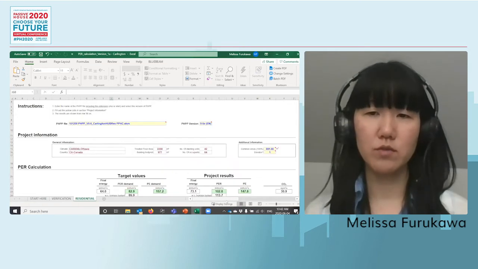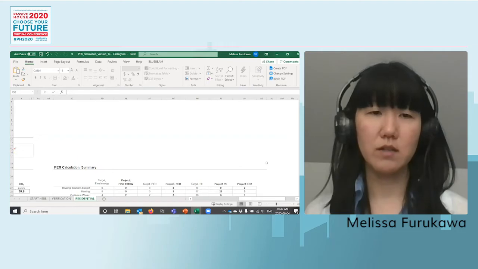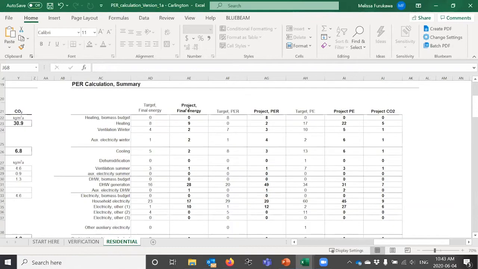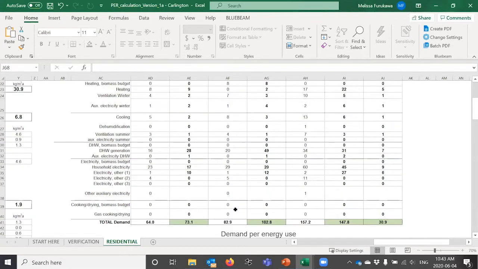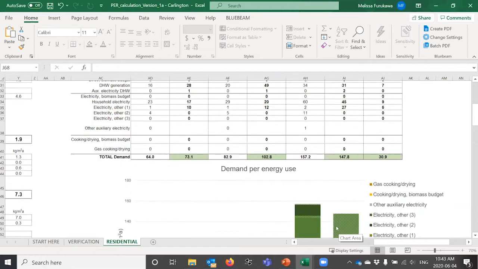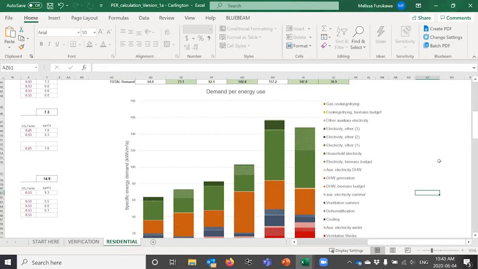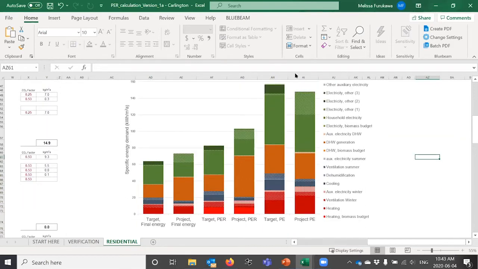If we scroll over to the right, there is a summary of the target and project final energy, PER and PE, and then they also give the project CO2 in kilograms of equivalent CO2. So you can see this is just a breakdown summary of all those different components that we went through, and you can see the totals at the bottom. And there's also a graph below that, which shows that chart in graphical form.